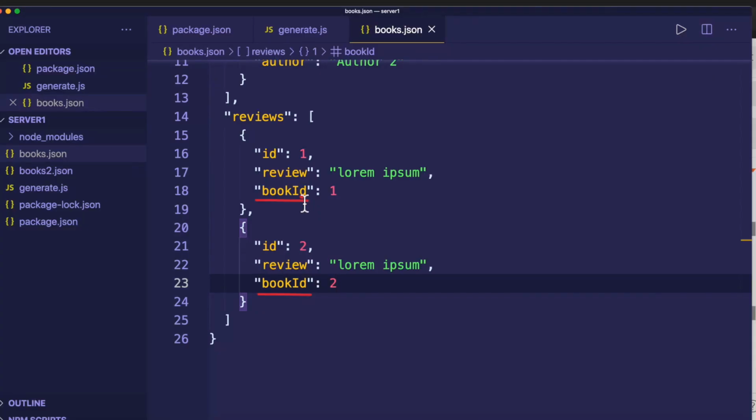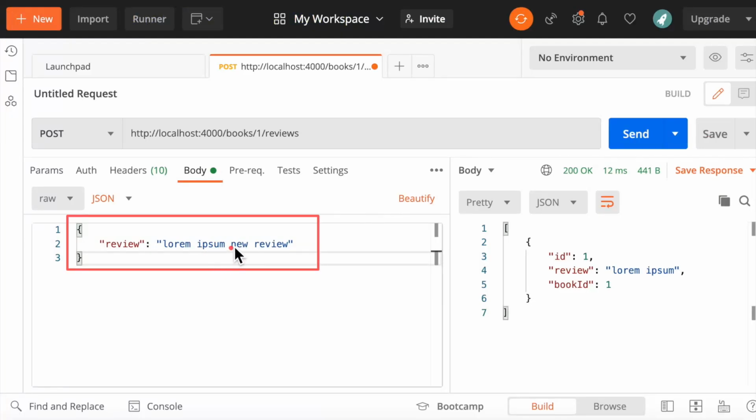And the JSON data consists of only one field, review, with the value as lorem ipsum new review. Observe that we are not specifying book ID in the JSON data over here, and that is because the ID of the book is already present in the URL over here. So the API can look at this URL and figure out that the book ID in question is 1.